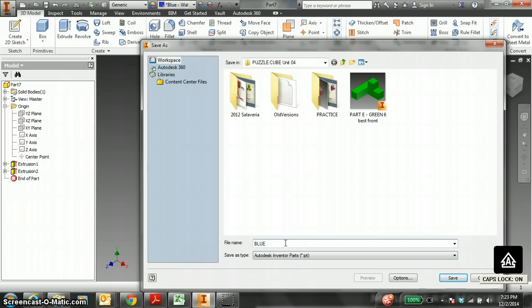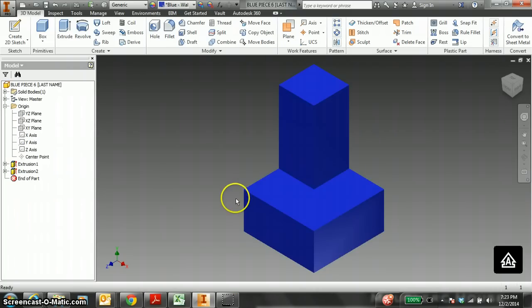Blue piece or part. Just go part or piece. Last name. You can even call it blue piece. This is my 6. These are 6 little guys. So that's 1.